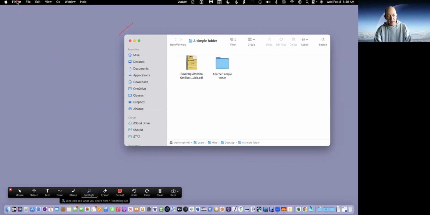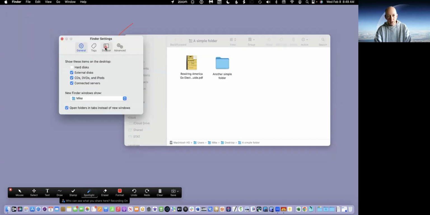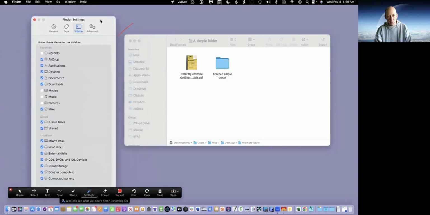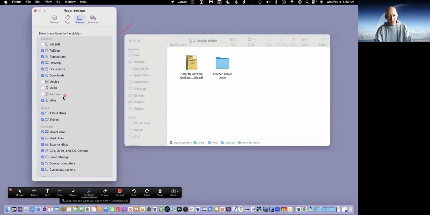There's also some settings under the Finder menu where you can customize what goes in the sidebar. So as an example, I am showing the following items under favorites, and I have a few items that I'm not showing under favorites. If I were to check the box here in front of the music folder, the music option, then Music would show up in the sidebar of every Finder window that I have.